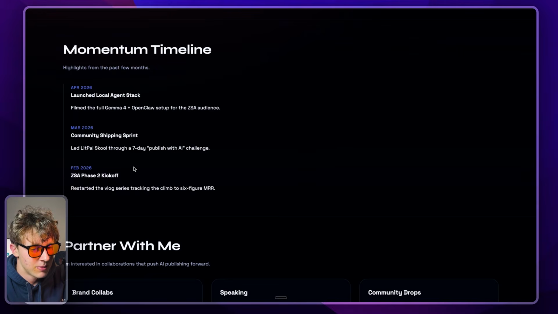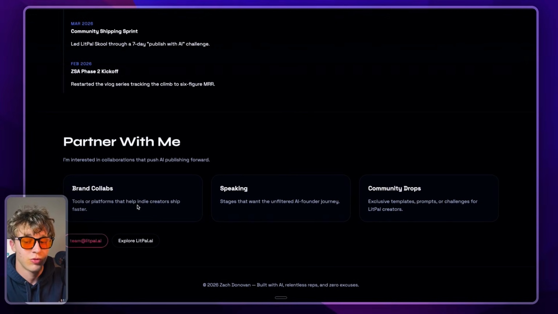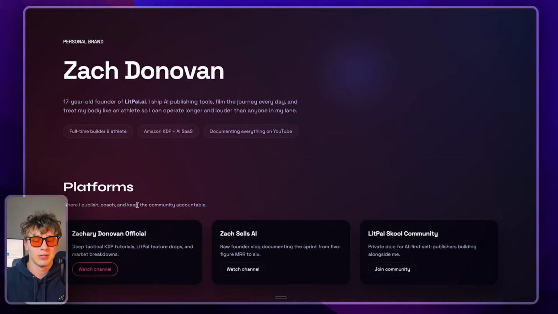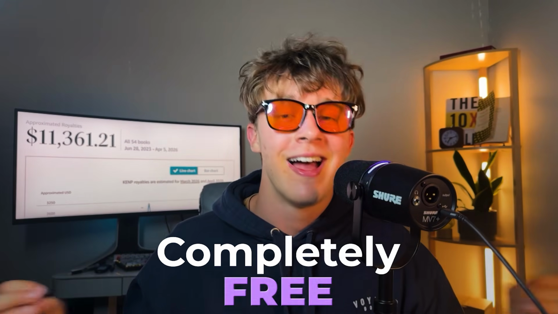Gave us a momentum timeline here. And overall, this looks really, really good. I'm really happy with how this website came out, especially for something that the AI made in only a few minutes. And the great thing about this is that it was completely free. I didn't have to pay a single cent in API credits to create this website.